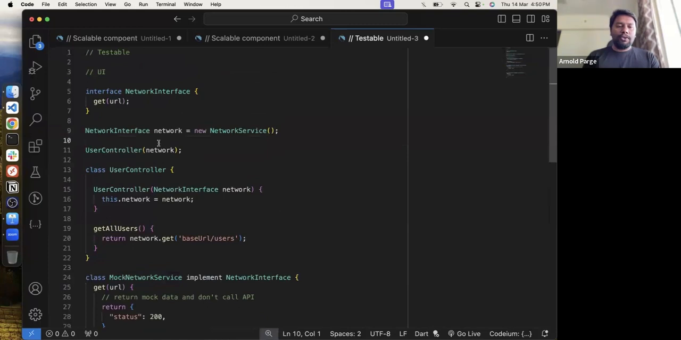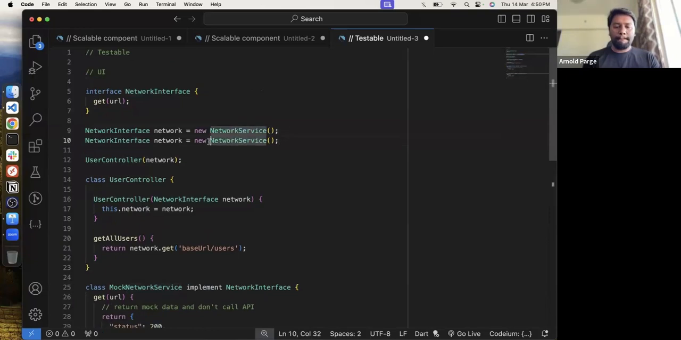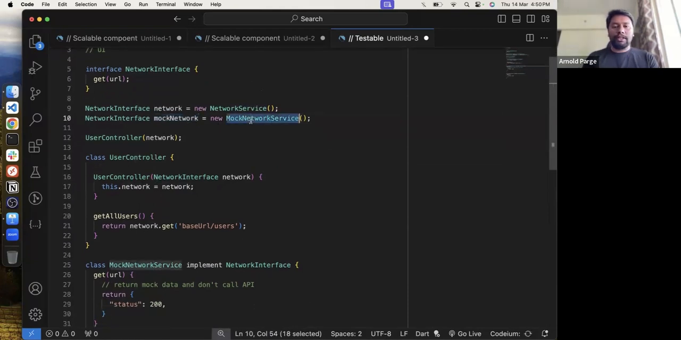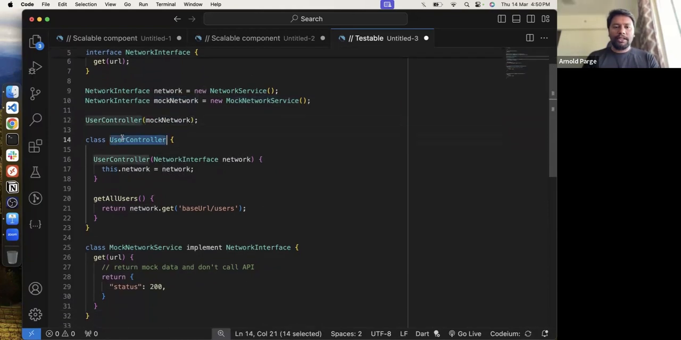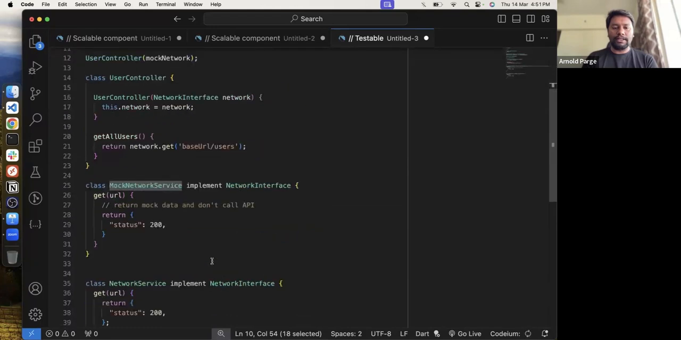Now let's say we want to use mock network service and not the actual network service. Let's call this mock network. To use the mock network service, you only have to pass mock network instead of network. Again, in the user controller, the network that we are expecting is network interface. This mock network that we are passing is of network interface, so it will allow it, and when it calls the get function, it will call the get function of mock network service.